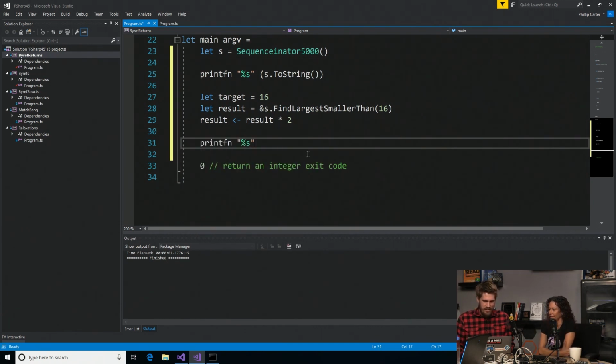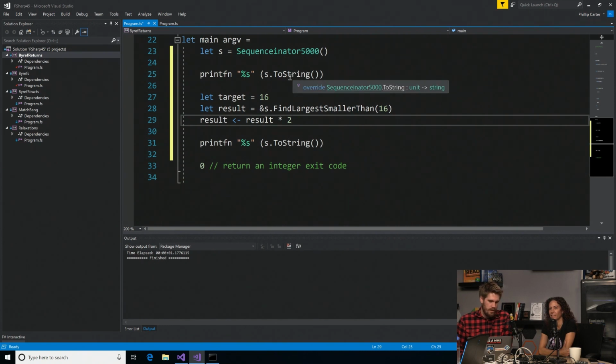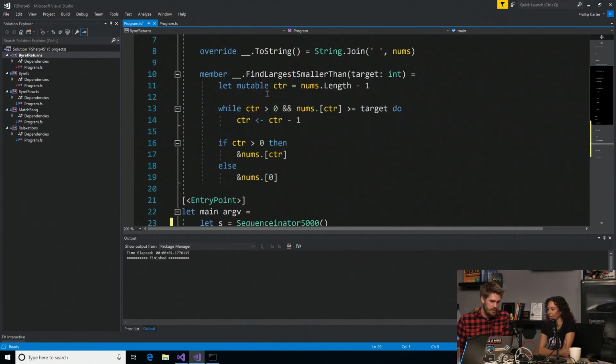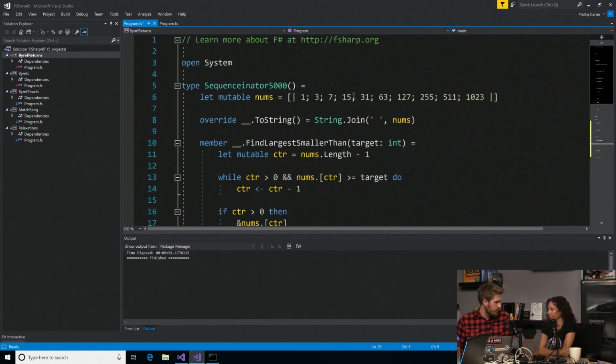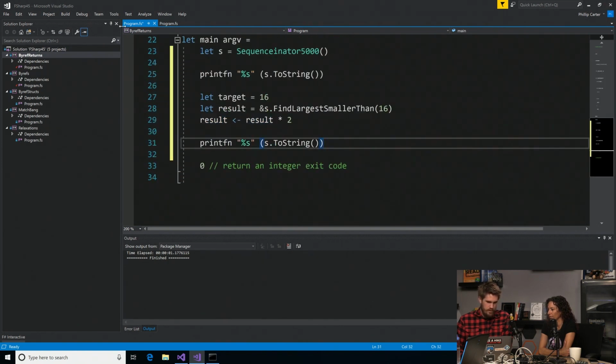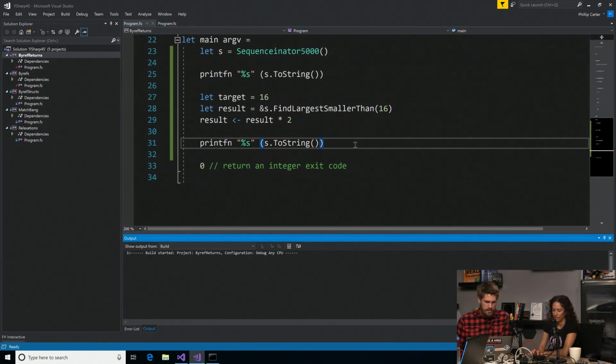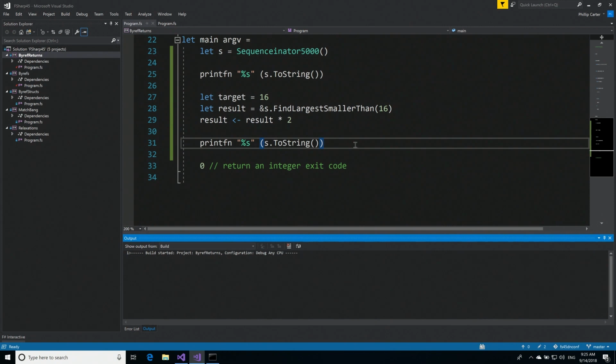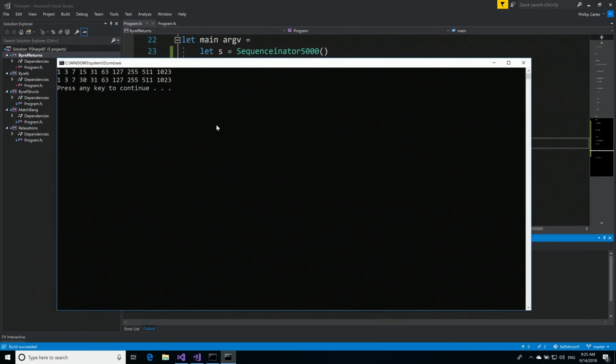Okay, so now we're going to call toString again. So recap, I'm just toStringing the underlying thing. I'm calling this find largest smaller than, and then I'm mutating the value. So this value that it gives me back is actually a reference to one of these items in this underlying array. So just go ahead and do that. I'm going to run this without debugging. And it should give me a value here pretty soon. Okay, so you'll notice these two sequences are different.